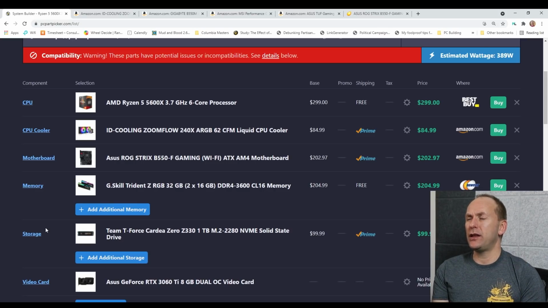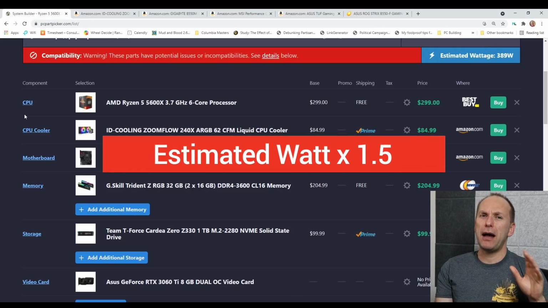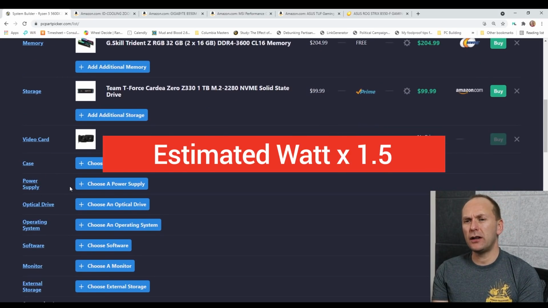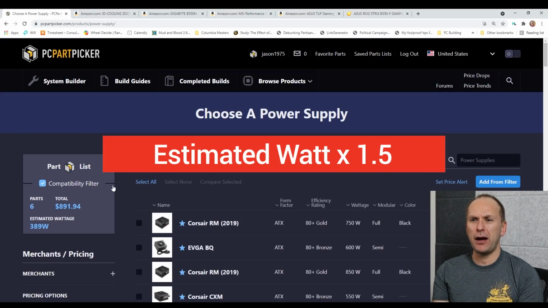So here's how we do this. Remember, this is a 389-watt system, says PC Part Picker, so multiply that by 1.5, gives us about 600 watts. So that's what we're going to look for. So we're just going to go down and choose a power supply.